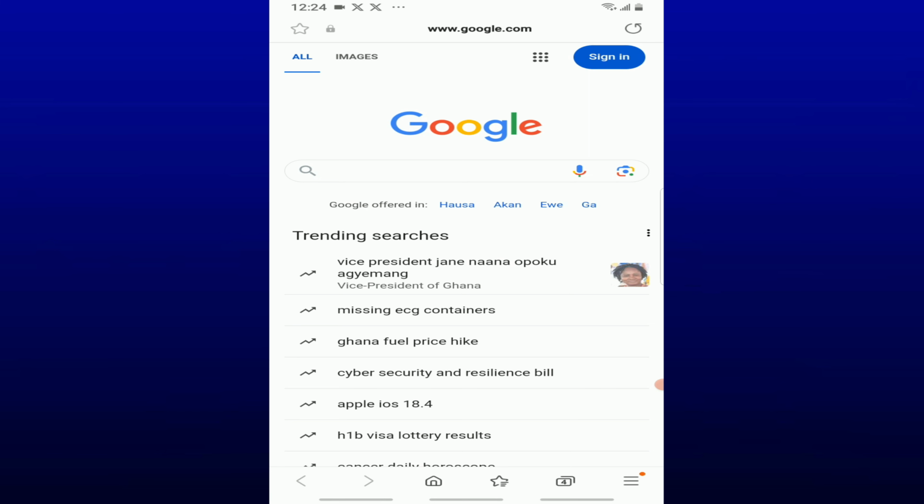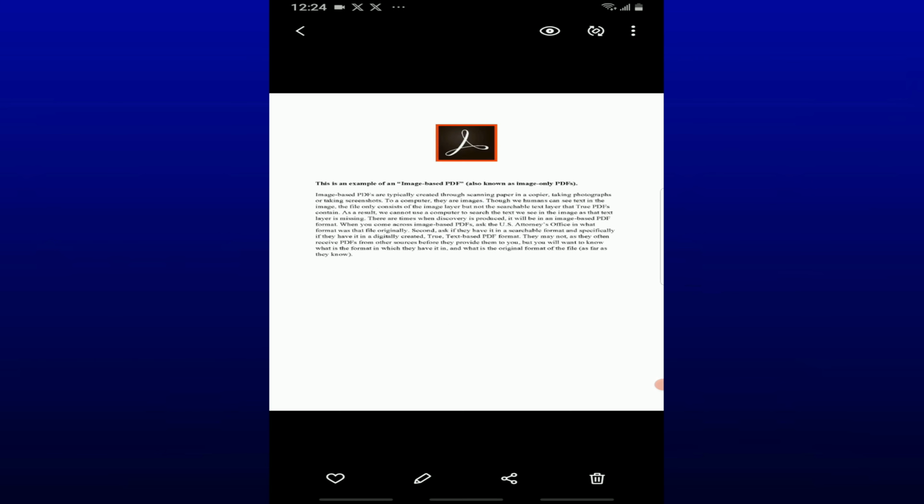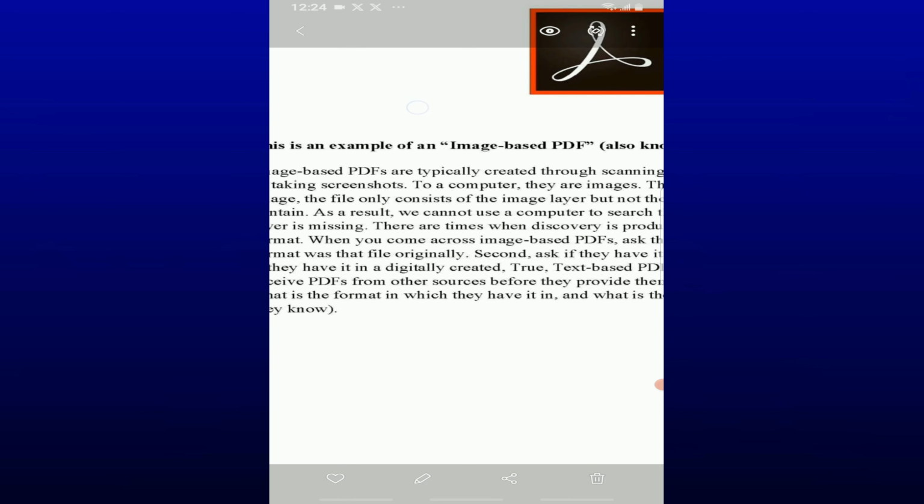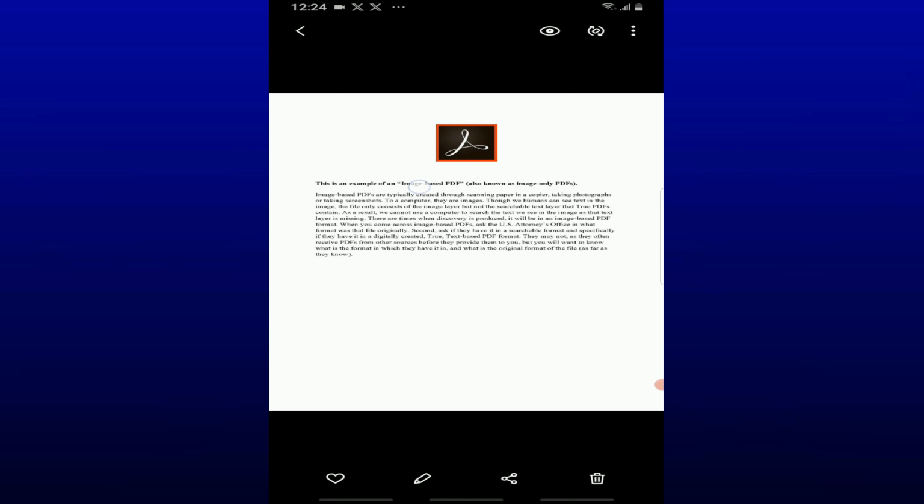Today I'll be talking about how to extract text from an image file. So if you have an image that you want to extract the text from, here I have an image that I want to extract this text from. This is an image that I can't copy the text from because it's an image. So if you are facing such issues and you want to just get the text out of the image, then kindly watch this video.